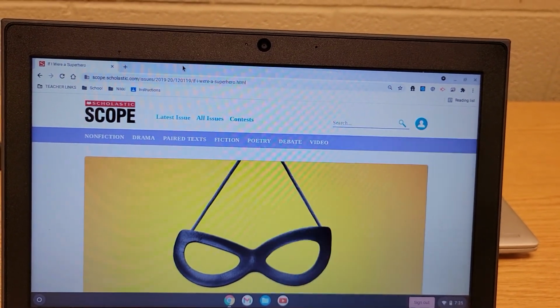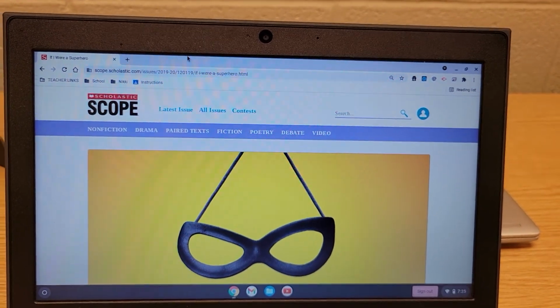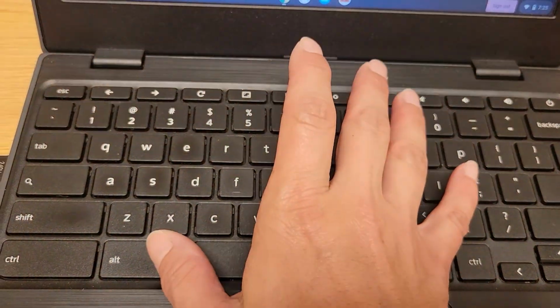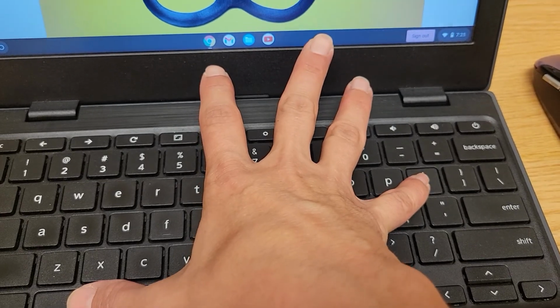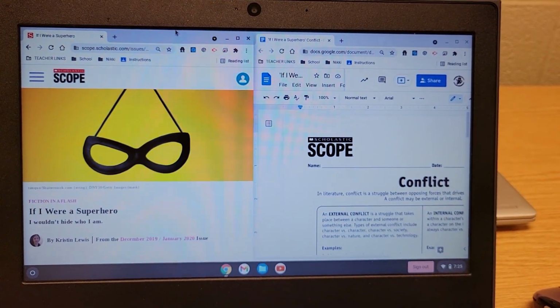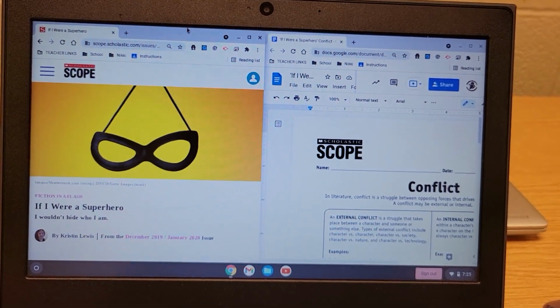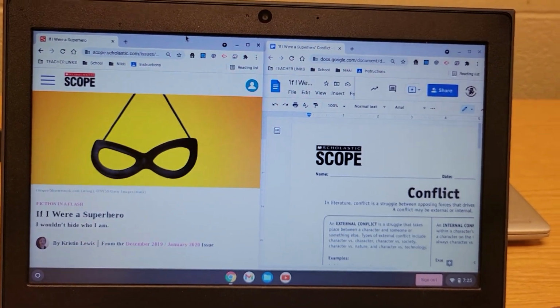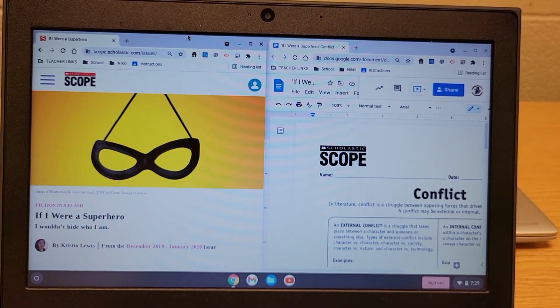I'm going to do that again, but now I want this on the left side, so I'm going to press and hold the Alt key and hit the left bracket. And again, my screen is split. This is really helpful because your error test is also set up like this as a split screen. All right, there's a couple more tricks that you guys need to see.